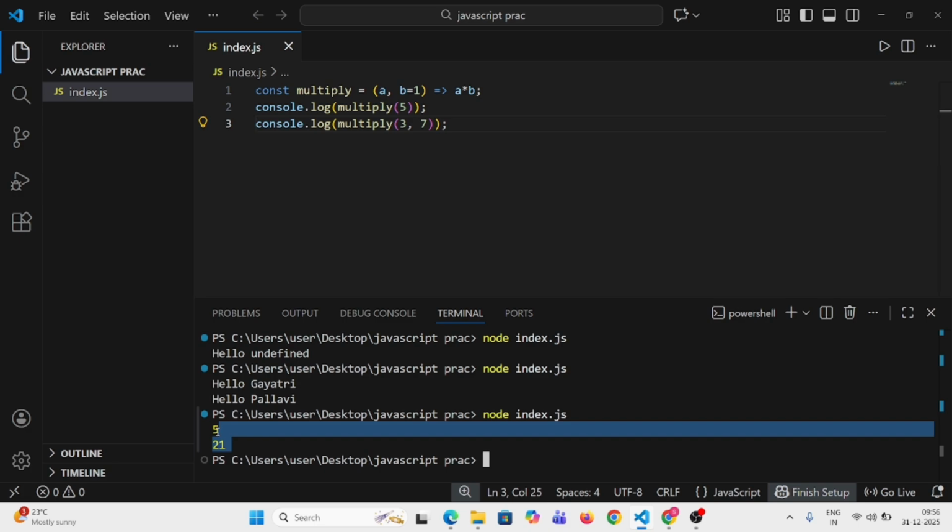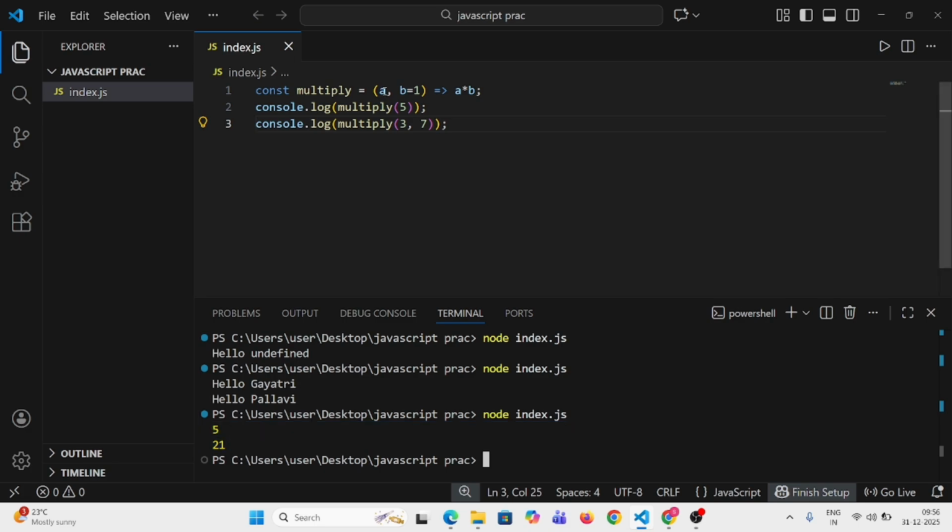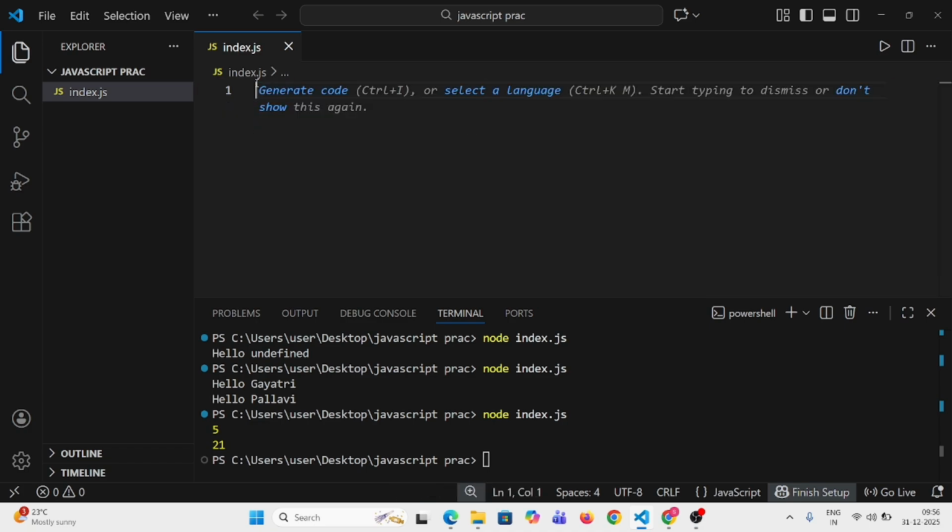So here you can see 5 and 21. For the first call, the value of a is 5, so 5 ones are 5. For the second one, a is 3 and b is 7, so 3 sevens are 21. So this is how you can use default values, the default parameters, in arrow functions also, right? Now let us know about the rest parameter.